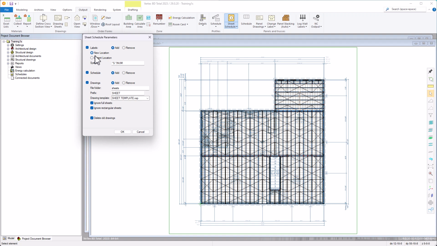You can also remove these existing items if you have previously labeled your sheets. Select Remove for each one of these items. In this case, we're adding them, so let's make sure we have Add. Under Labels, we have New Location or Current Location. Leave it set to New Location. Vertex will add the labels in the default location. This is typically the center of the sheet. We have the System. The system is the label style. In this case, we have S as a prefix, followed by a number for the sheet.